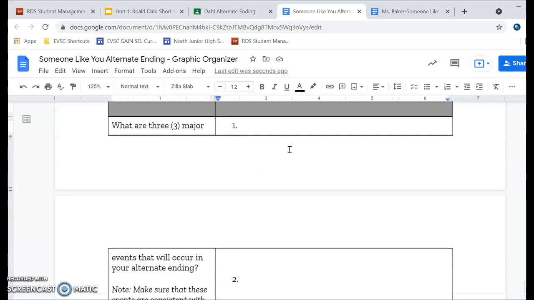And then I can go in and put in my 3 events. What's going to happen after he slips off to the bathroom? Well, first, he has to slip off to the bathroom.